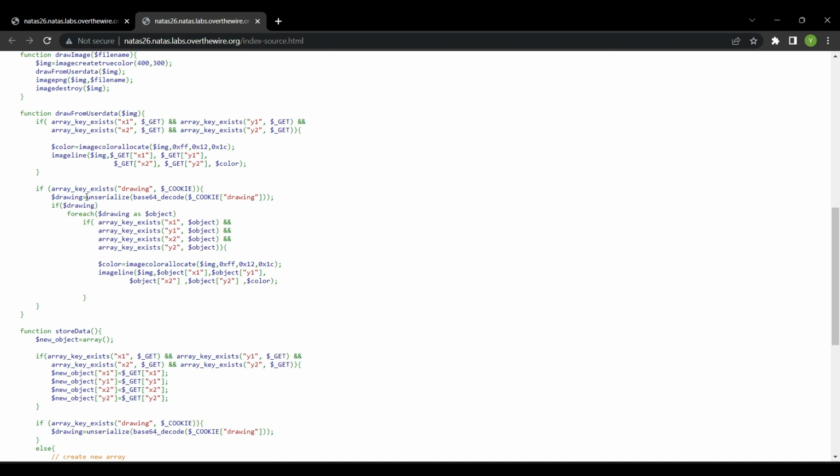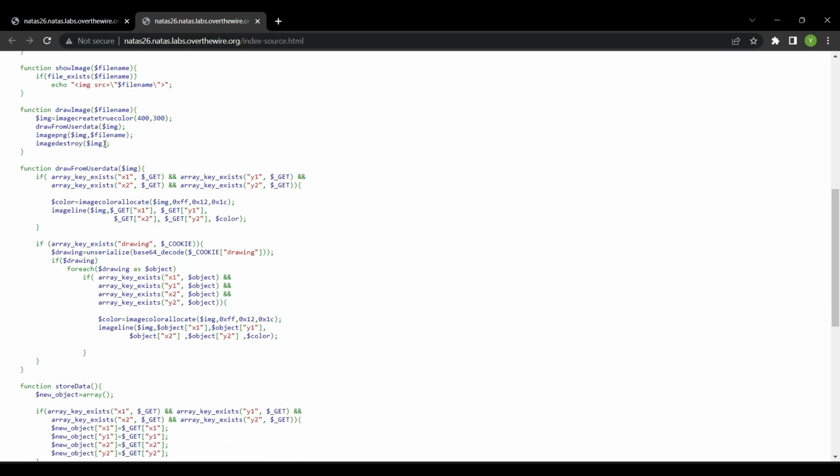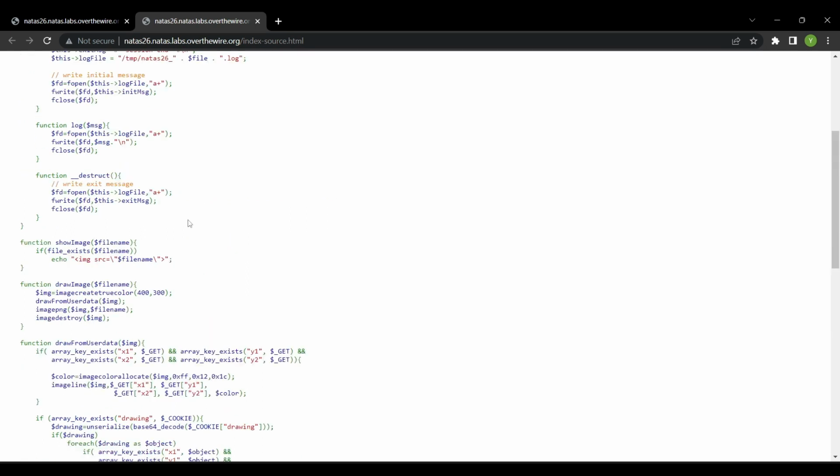Here we can see that it also uses an unserialize function. Basically, serialization is used to maintain the serial order of things which we want to pass in a program, and unserialize is used to get back the PHP code from the serialized version. Then there is an imagepng function which stores the image in the given file name which is input in the draw image function, and then it draws the image. The next function is the show image function. The show image function simply outputs the image.